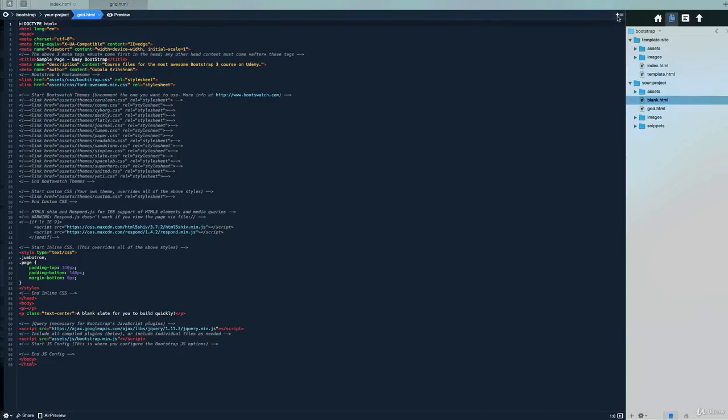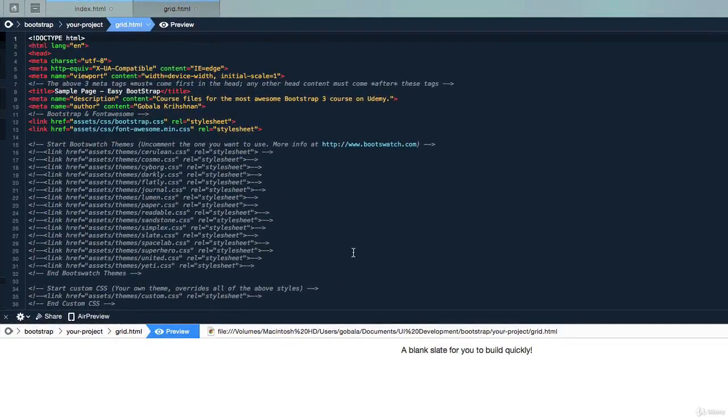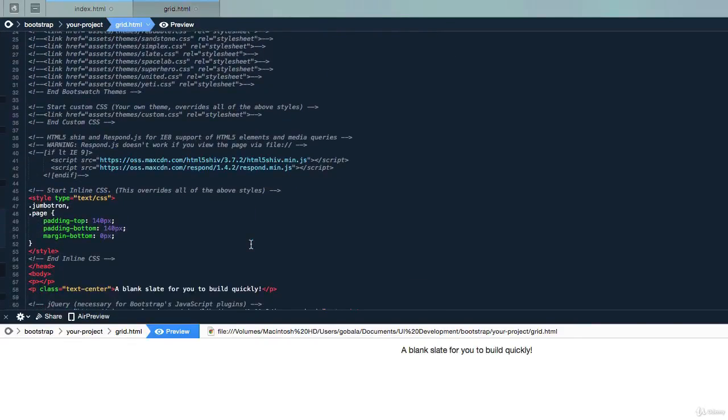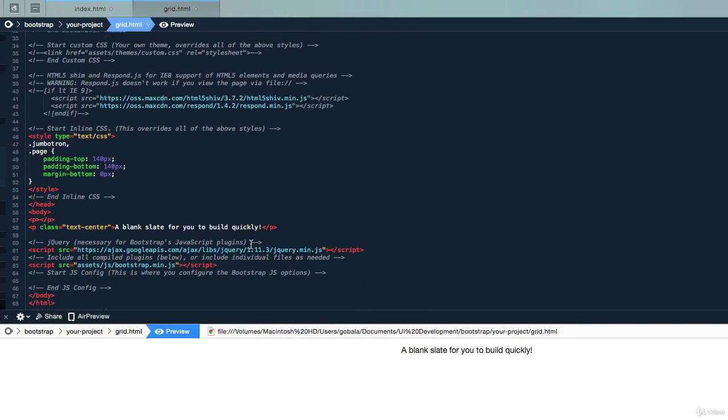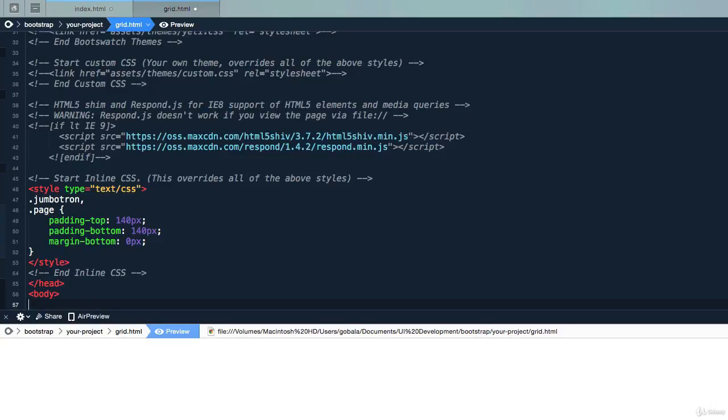Okay, now let's open the preview window to see exactly what happens when we start working. So all you see now is a blank slate for you to build quickly. What we're going to do is build the very basic element of Bootstrap, which is a complete grid for you to display content. So you can select this and delete it, and you can select the paragraph as well and delete it. Let me make the fonts larger so it's easier to see.